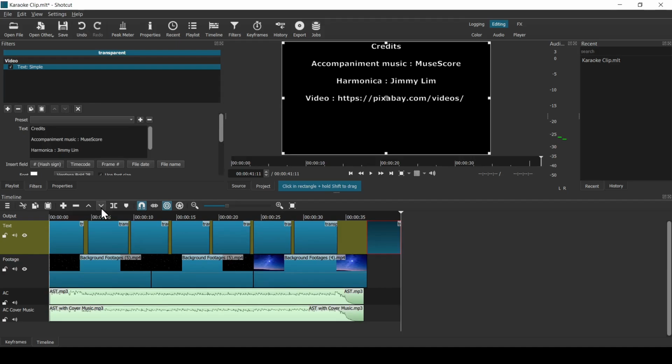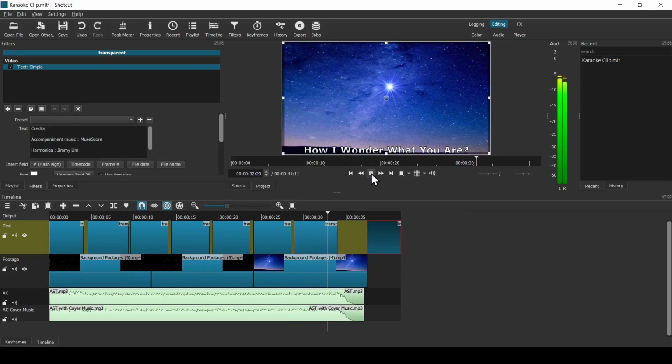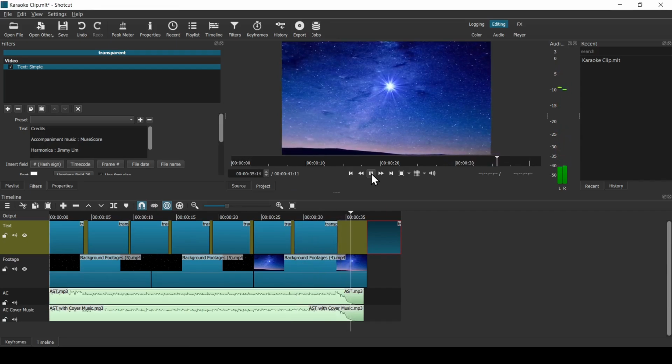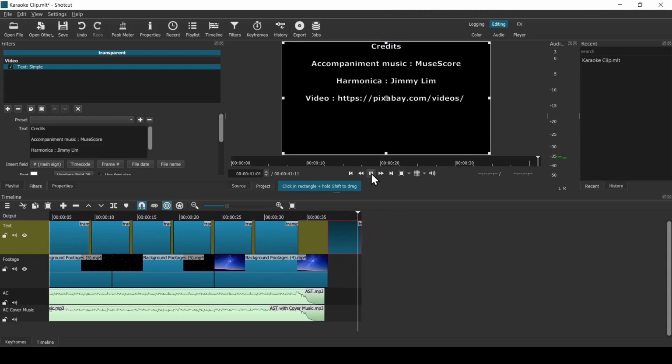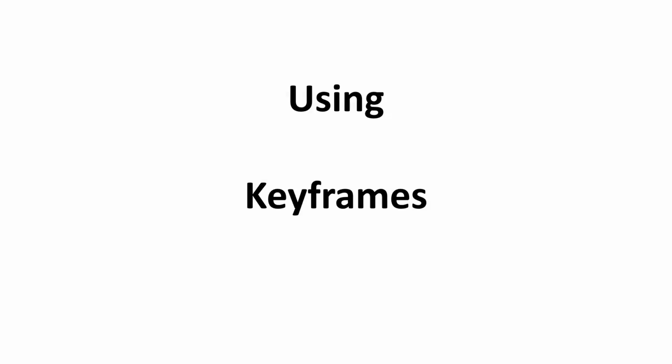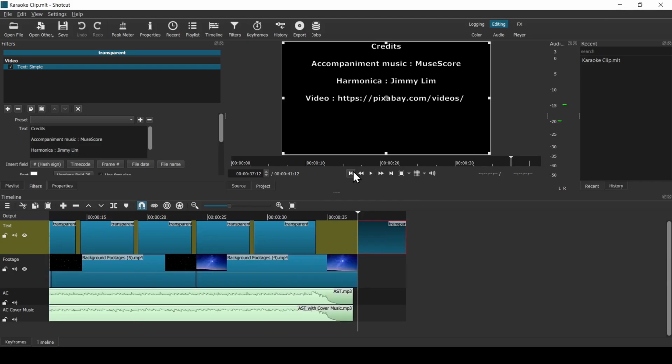Now let's play back the clip from the start of the last lyric line to the end of the credits text. So far, all the texts we added are static, that is, not moving. We can make some of them dynamic by using Keyframes. Let's have the credits scroll from the bottom to the top. Place the playhead at the start of the credit box.